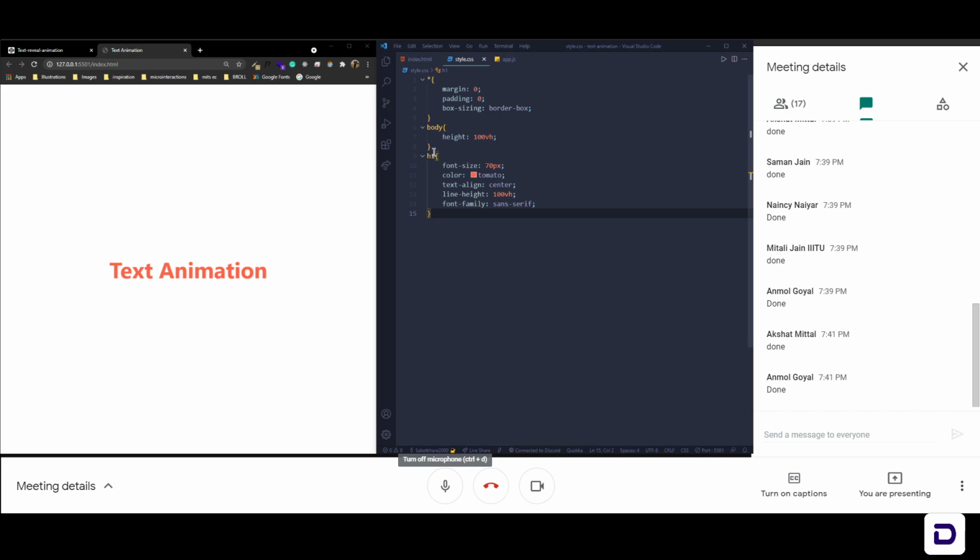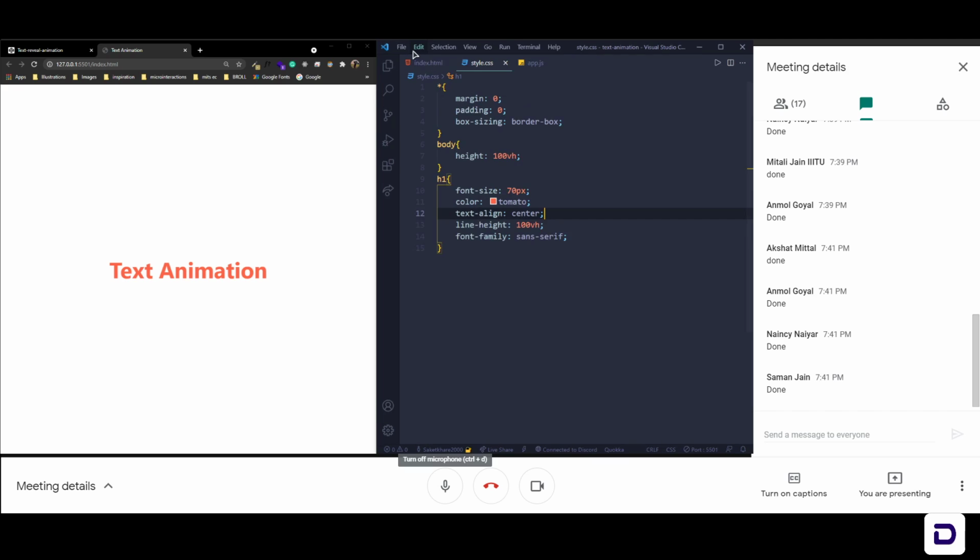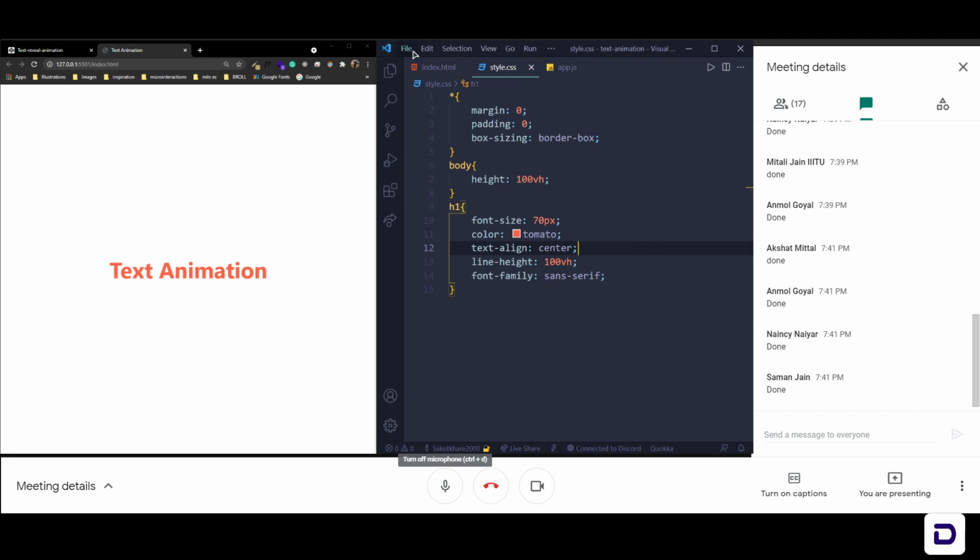Okay, Akshat has done it. Just zoom in a little bit in the VS Code window. Is it fine? Yeah.